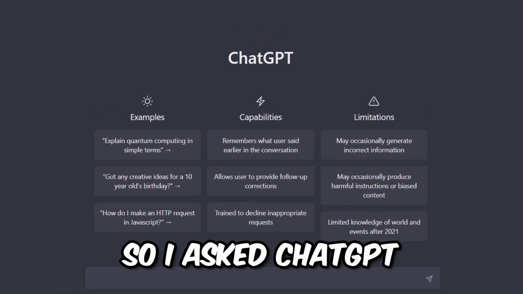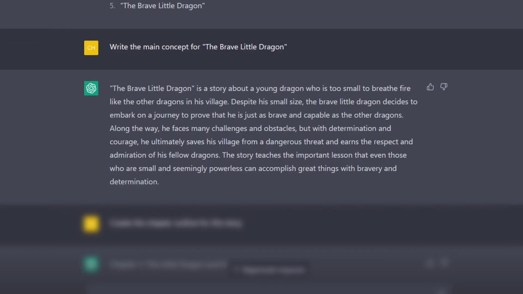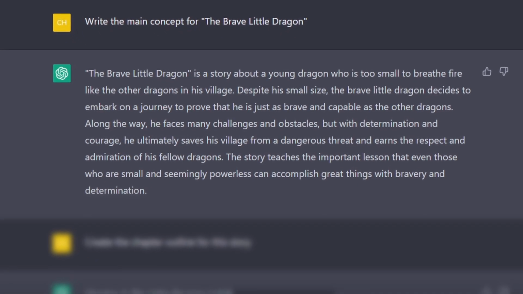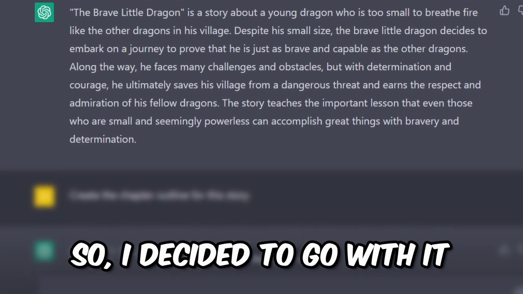Step 2. Come up with a main idea for your storybook. So I asked ChatGPT for more details about the story, and it came up with an amazing idea. The story is about a small dragon who embarks on a journey to prove his bravery and saves his village from danger. This idea seemed to be really exciting, so I decided to go with it.